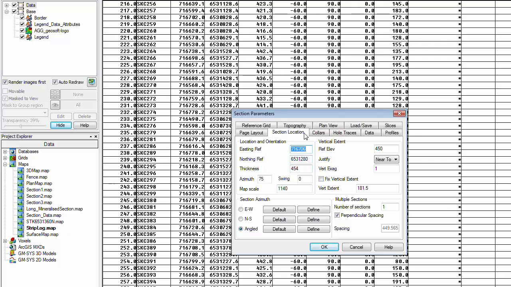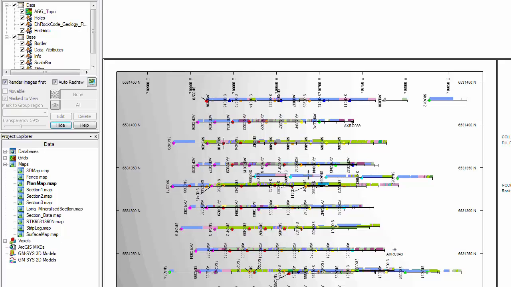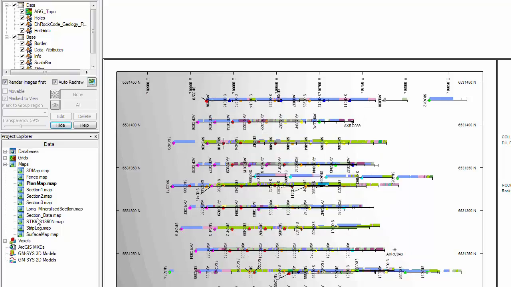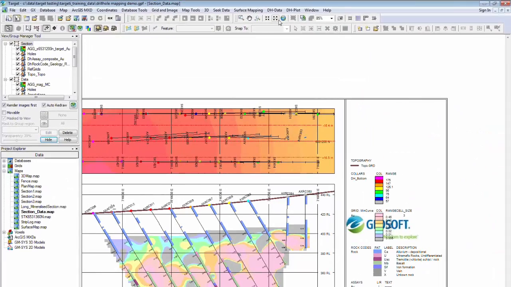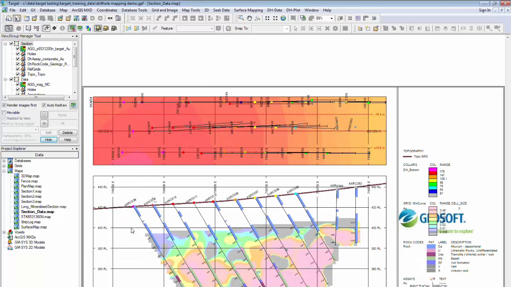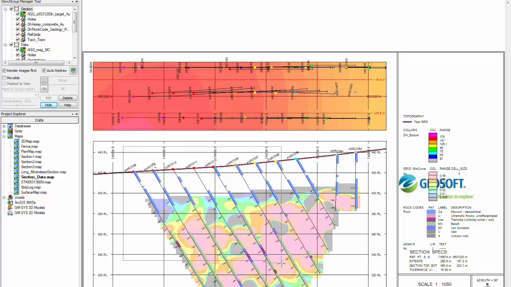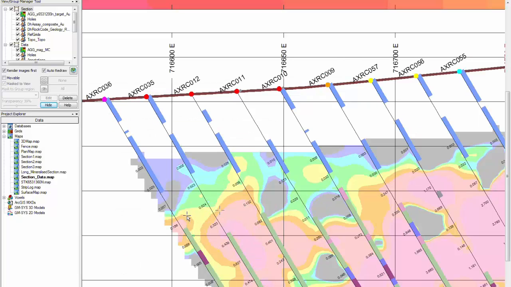To draw your section, you would go under the Section Location tab, click Define. It'll go back to your plan map, and you can actually draw a box around the section you want to create, and that information will be stored. So this is the section that was created. Plan map above, geology along the hole traces, and minimum curvature gold values in between.